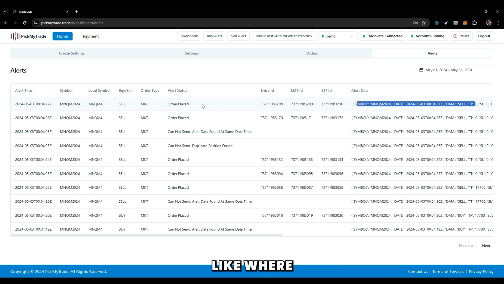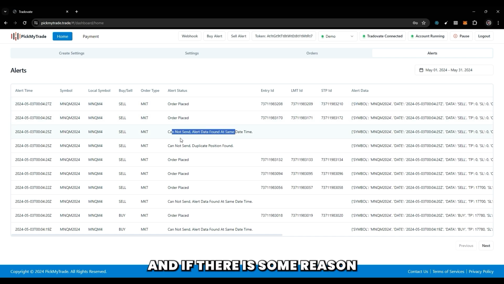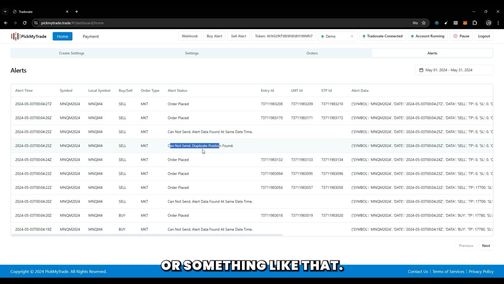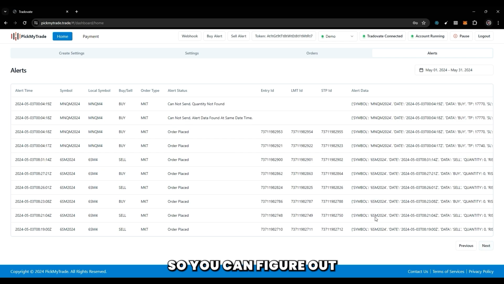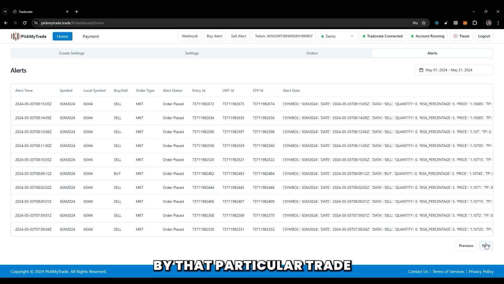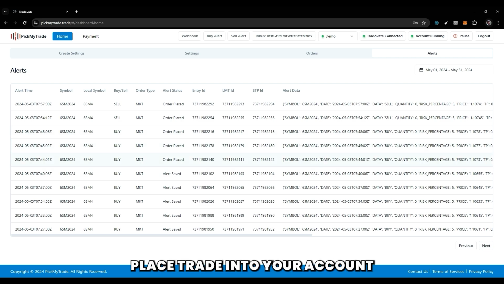It could show you where the order got placed, and if there is some reason it got rejected or something like that. So you can figure out why a particular trade is not getting placed or something like that. This way you can place trades into your account, and you can configure that over there. And now let me explain this.